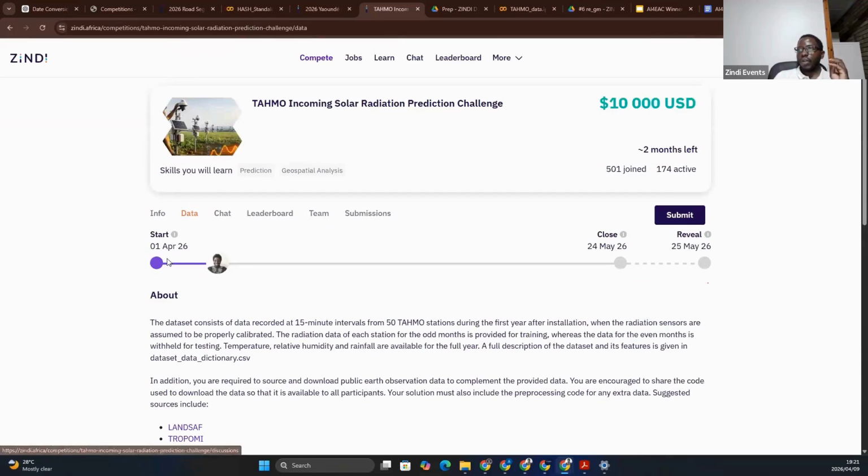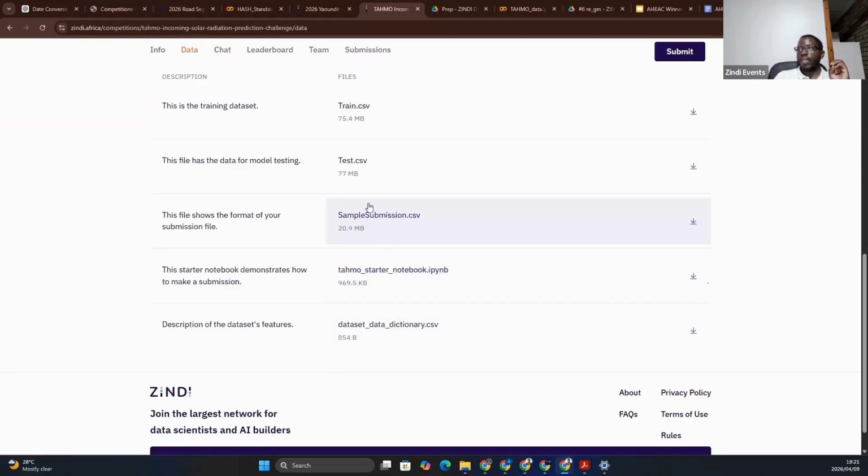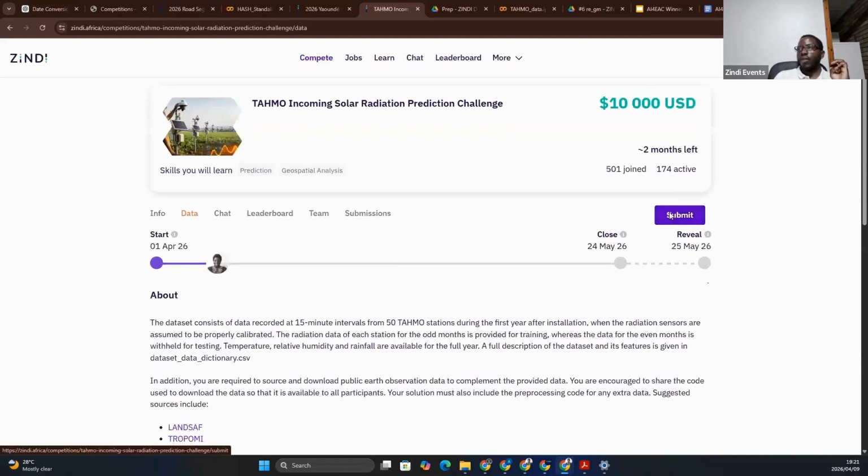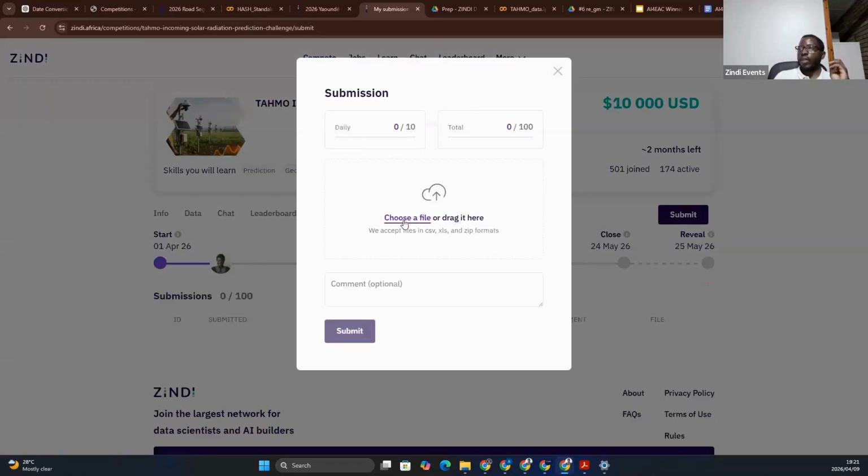So when you work on Zindi, you can submit. Your submission file is usually a CSV file, right? Something like this. So you click on submit, and then you should be able to upload a file from your computer and submit, and you can add a comment. And of course, you see here, for example, that in this particular competition, they can make up to 10 submissions per day for a total of 100 submissions.